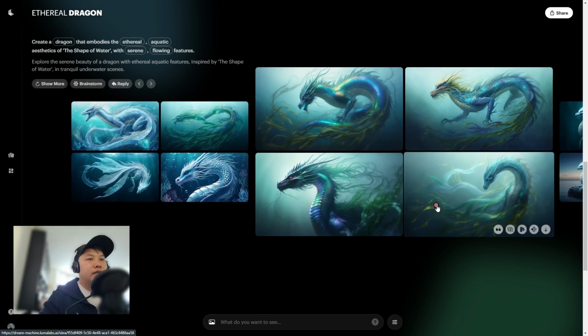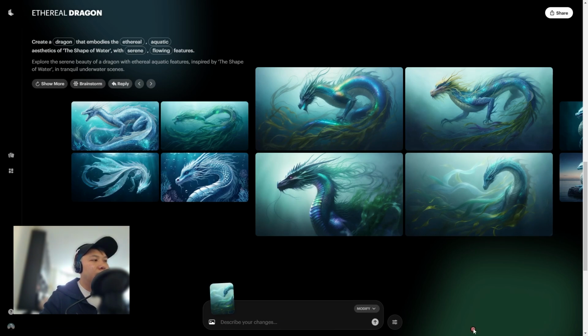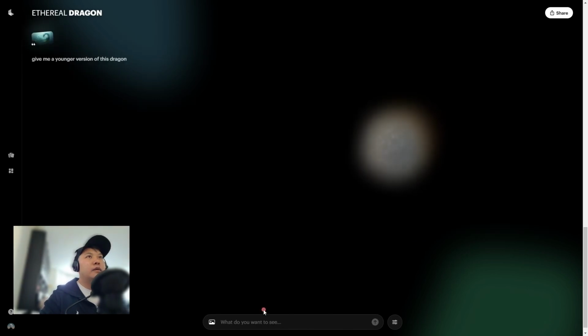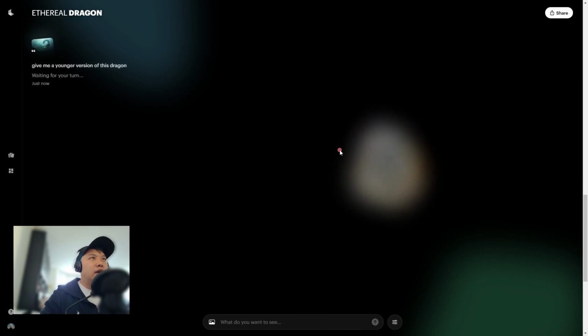So now my idea is I want to create maybe some images that I would want to make a video out of this. And the way I'm going to do that is I'm going to come down to this option right here that I like and hit this modify button. And down here in the prompt box, I can describe, based on the influence of this image, how I would want to change it. And I think I just want a much younger version of this dragon. So I'm asking it to generate a younger version of this dragon.